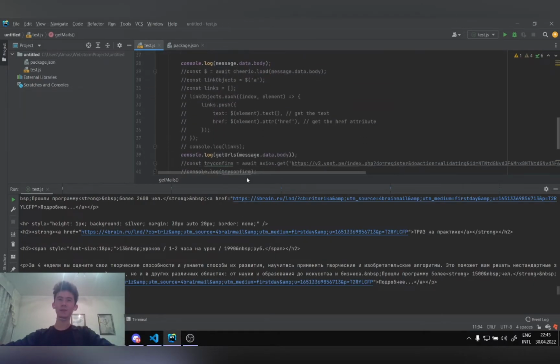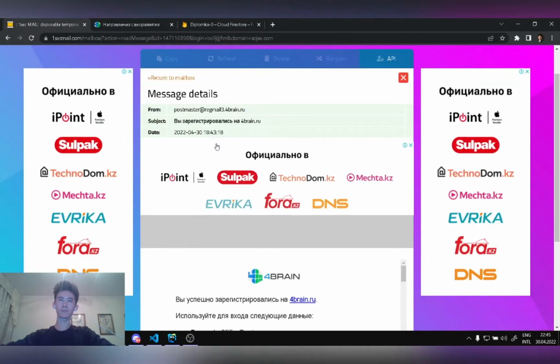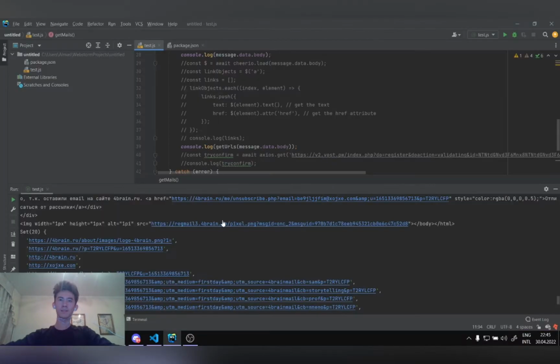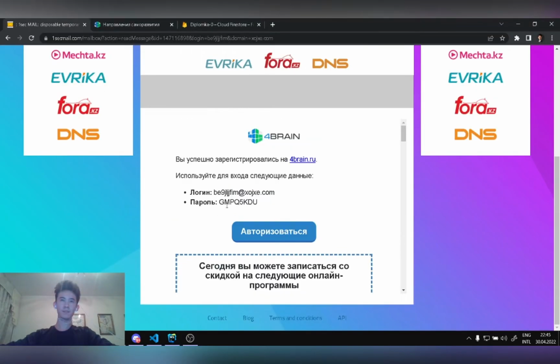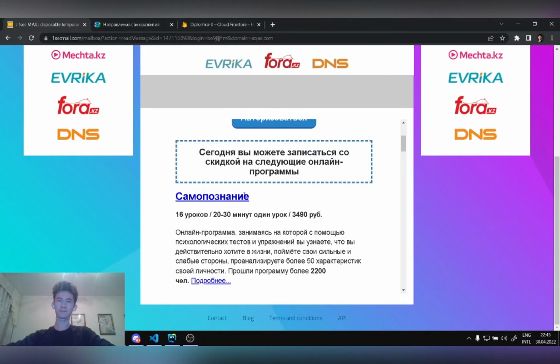As you see, it just gets all the URLs which is here. So the first two is this, and BigJam will figure out how to continue using this URL that will automate the registration. Well, that's all.